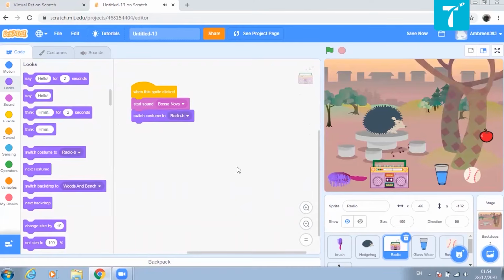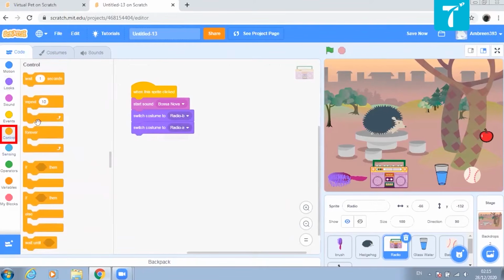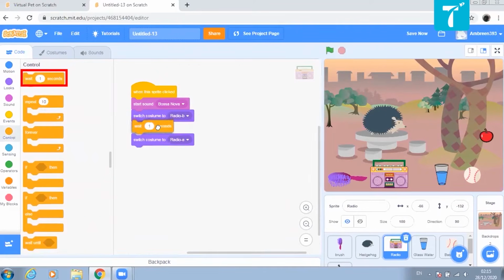Okay, it is working correctly. Now what I want is this radio should come back to its original costume, that is, switch costume to radio, but after playing the entire sound. So it has to wait here for say 6 seconds. Okay, so I will put here value 6.